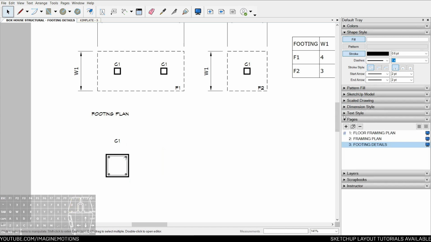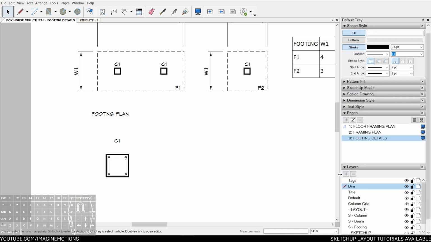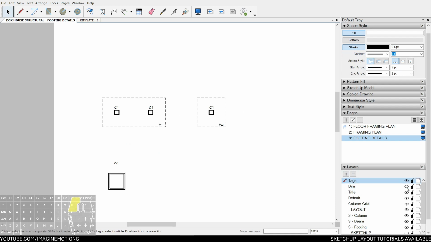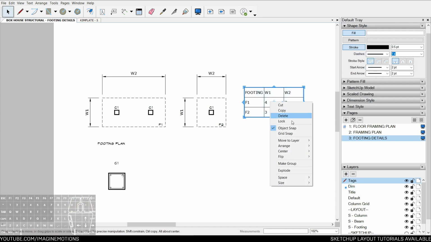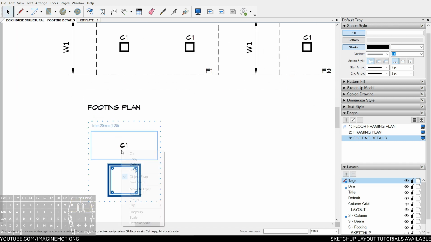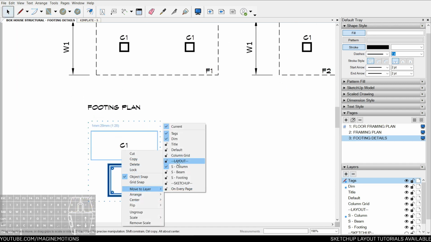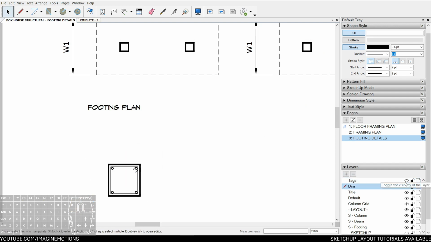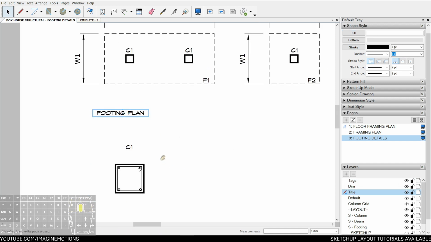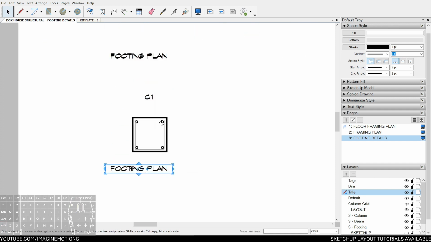Let's see our layer. So we have been drawing in dimension the whole time. Okay, can put this in layer layout. Also this one as column. Okay, tags, no problem. Tags, dimensions, column. Okay, this will be the title or text, and this will be the column plan.